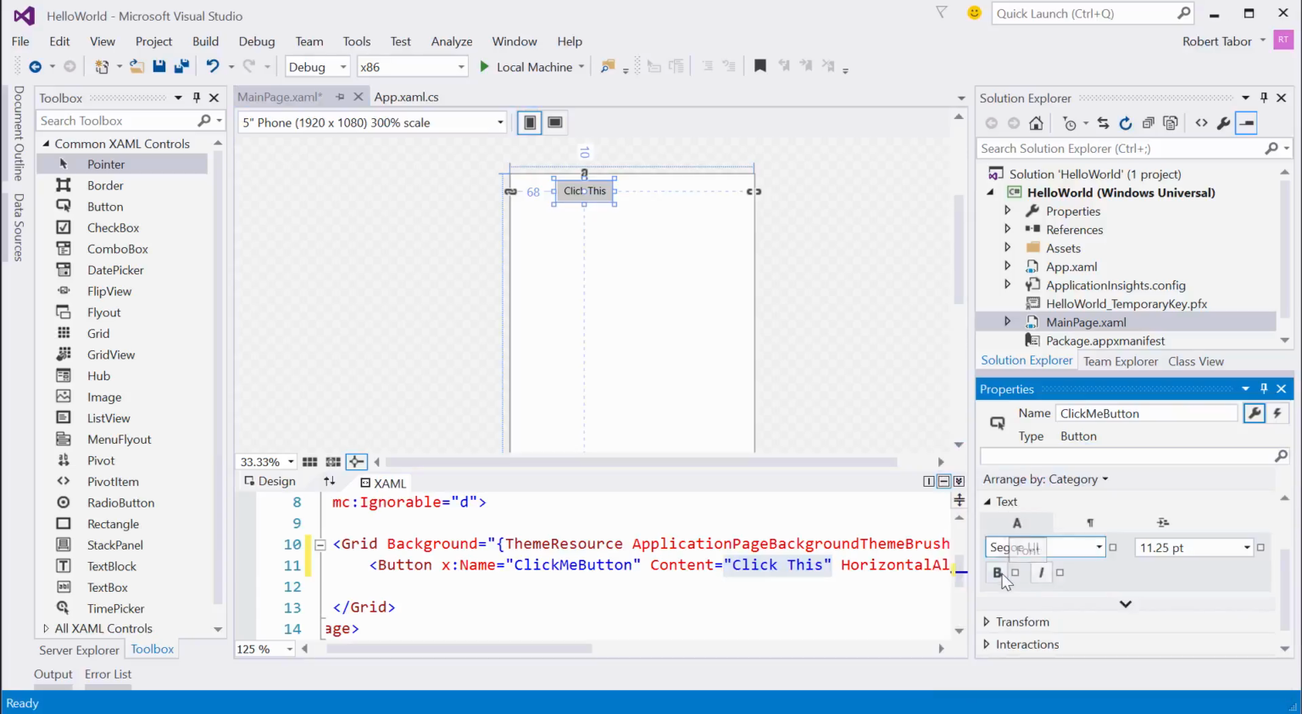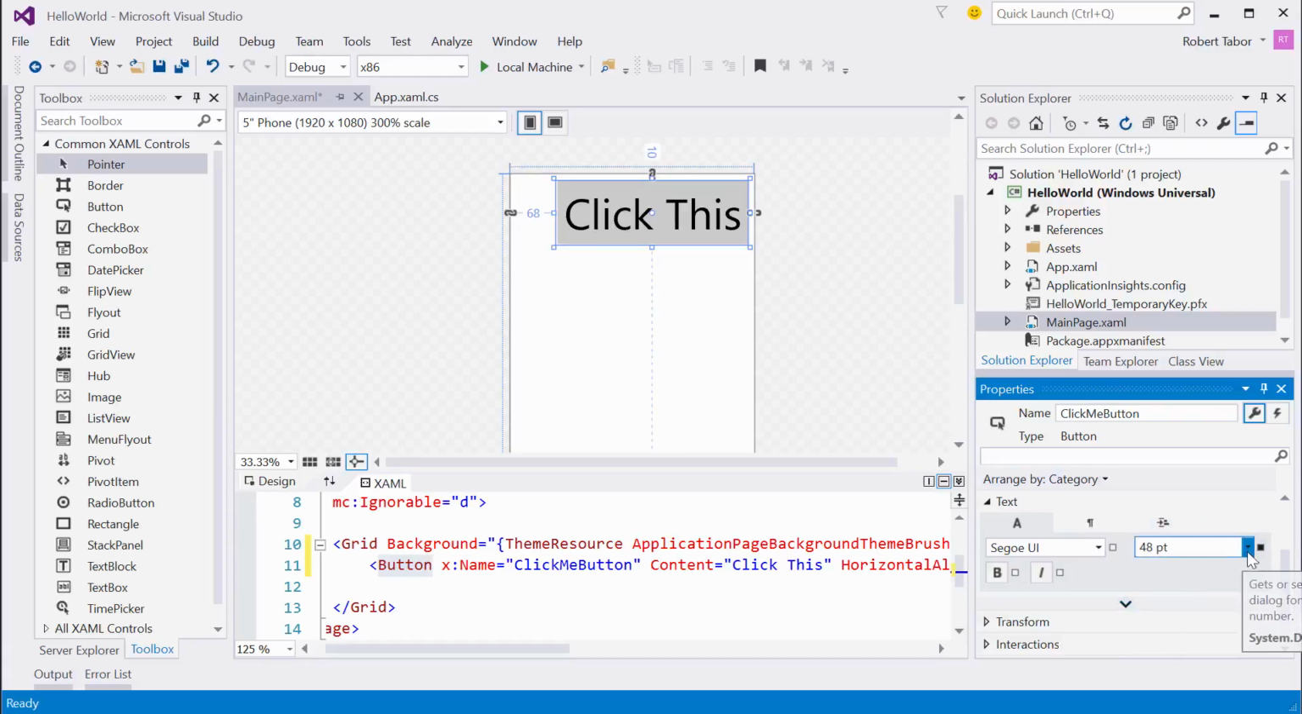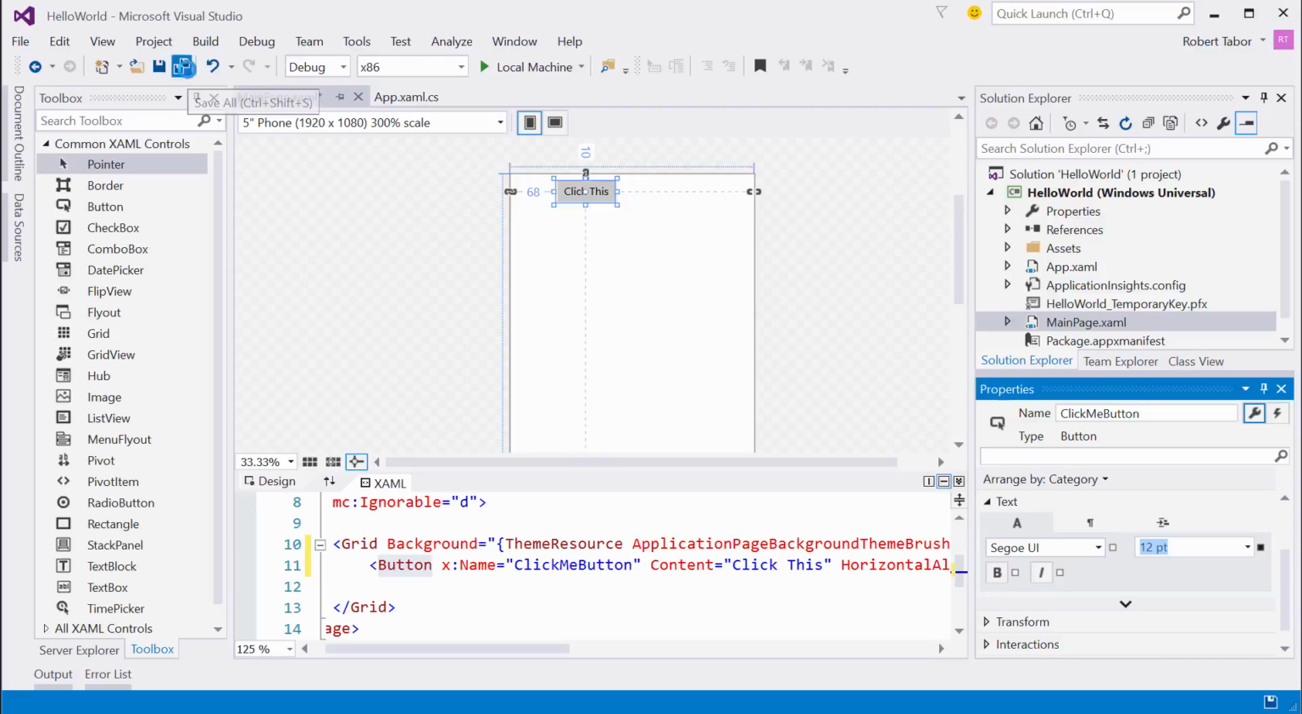The other thing that I want to do is I'm actually going to change the font size. So I'm going to go to the text section of the properties window. I'm going to change this from 11.25 points to, let's scroll down, and it's off the screen here, but I'm going to change it to 48 points. And when I do, you can see the click me button is very large. Now that's not actually what I wanted to do. Let's change this back to like 12 points. All right, that seems reasonable.